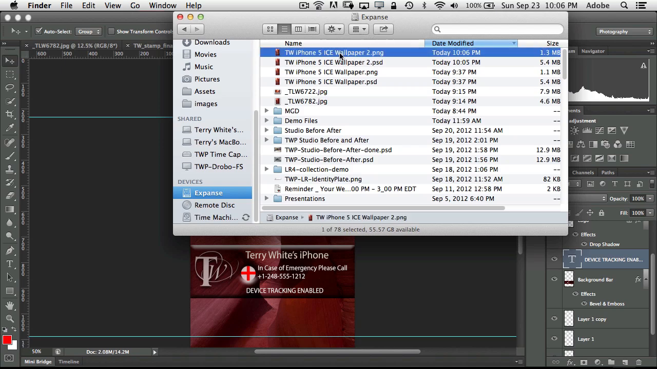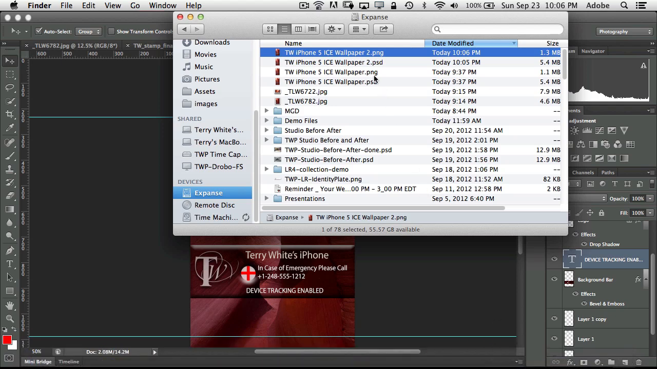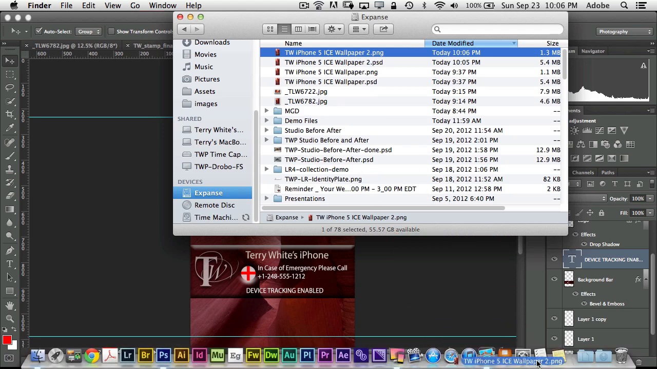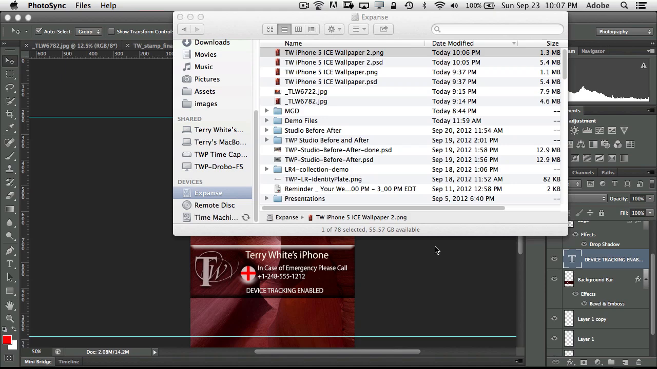So now I need to send this over to my phone. And this is up to you. It depends on how you sync photos to your phone. If you use iPhoto, put it in iPhoto. If you use Dropbox, put it in Dropbox. However you get images to your phone. I use an application on the phone called PhotoSync. And PhotoSync also has a desktop component. So I just drag this new PNG file over to PhotoSync. It sees my iPhone 5 running the same application, and I click Send. And now it's on my phone.